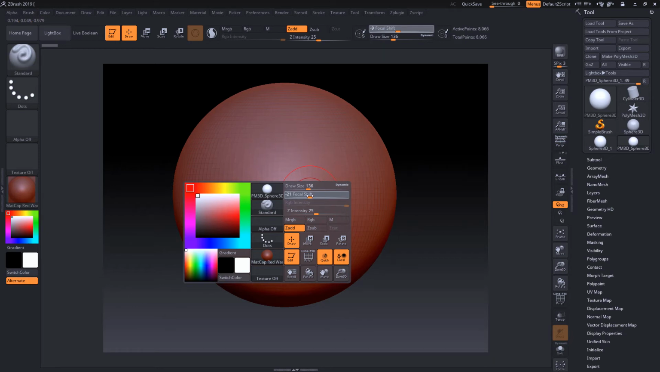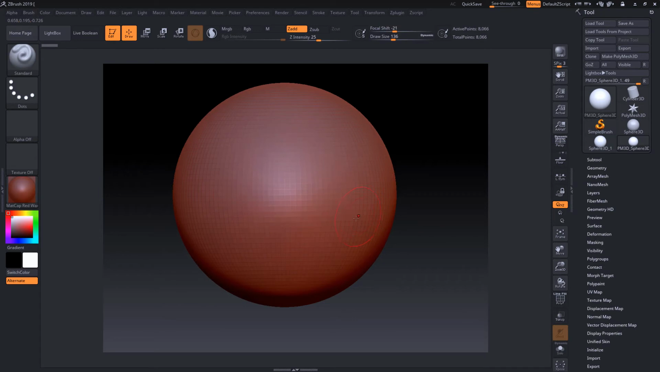Now we've also got something else down here called Z intensity. The Z intensity is how much that brush is going to affect the model. So we're going to start off with it set on 25, and I've got a focal shift there of roundabout, we'll put it on 0, and a draw size there, something like that, 80. So what I'm going to do now is start to just draw across the model, and you'll notice that the model starts to pull out.